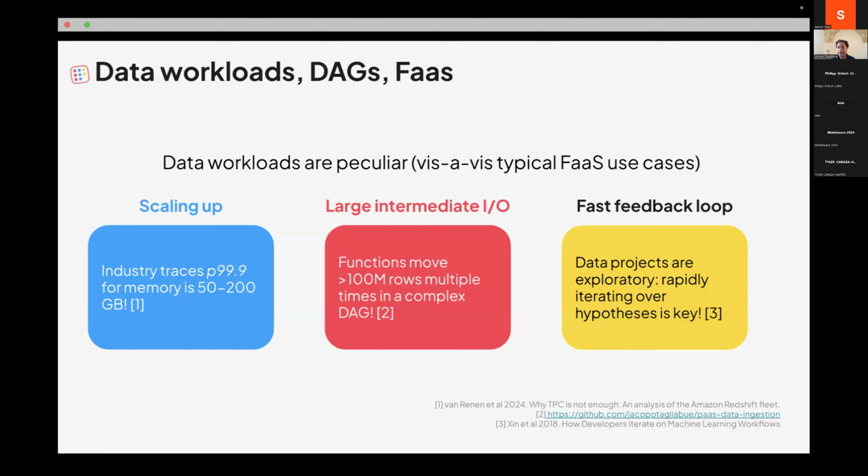To understand data workloads a bit better, we need to know three main important features that are not exactly parallel to what you may have in typical FaaS use cases. The first one is the need to scale up. Industry traces place the P99 for memory consumption of data workloads between 50 and 200 gigabytes. Second, when you move data, you move a lot of data.